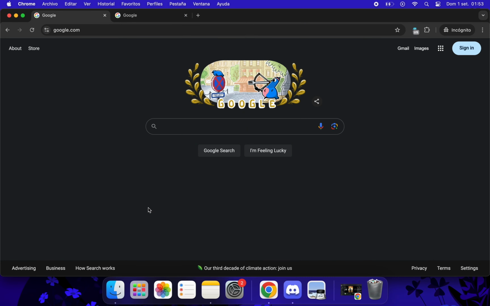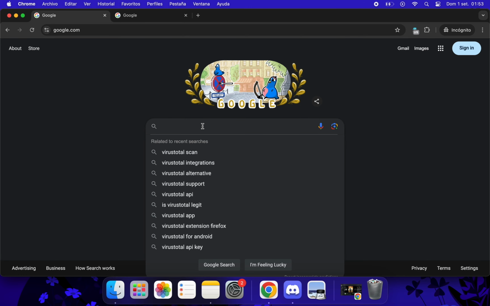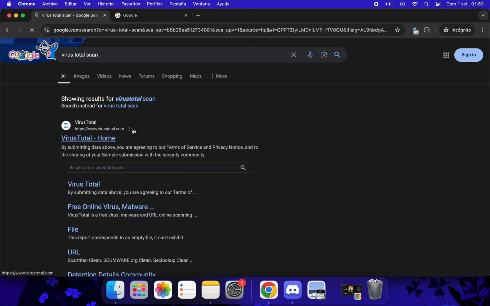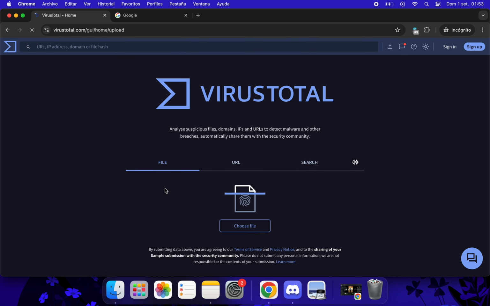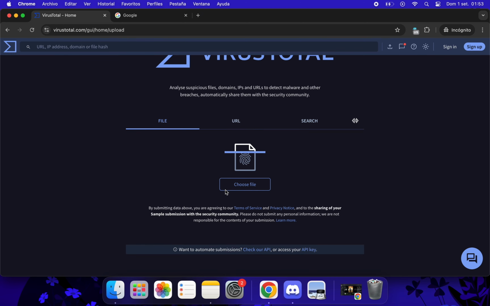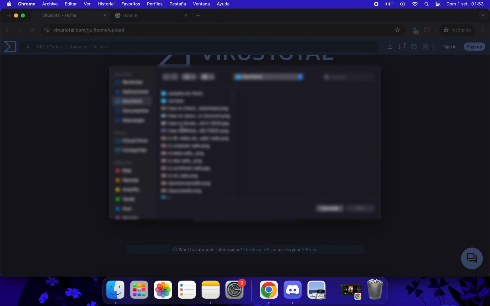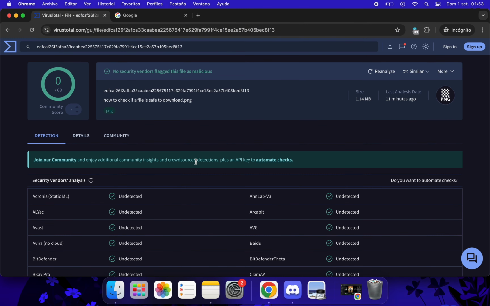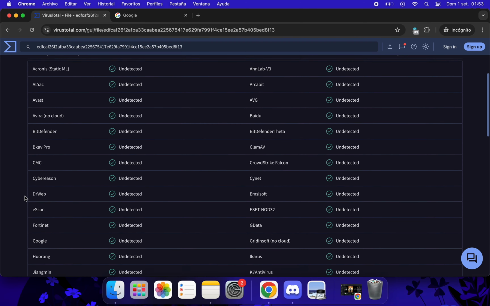As a first step, we will go to VirusTotal in Google. As we can see, we have three options: File, URL, and Search. In the case of File, we simply load the file here. As we can see, the file is clean of threats, and the page even tells us the file type, size, etc. If we scroll down, we can see the analysis.